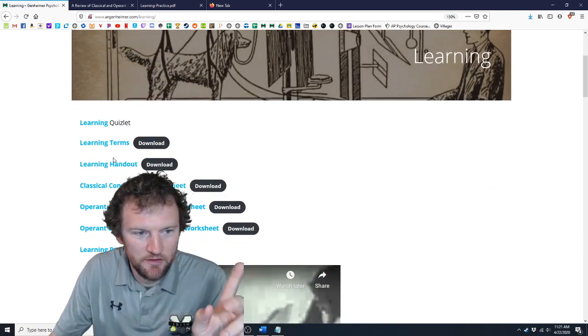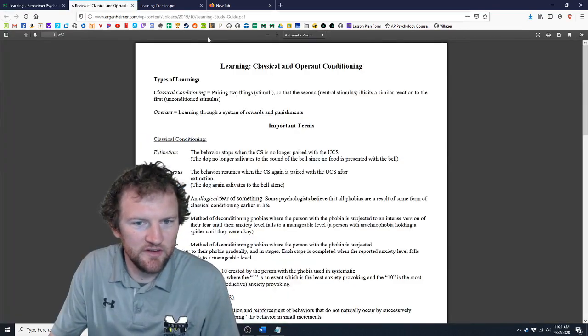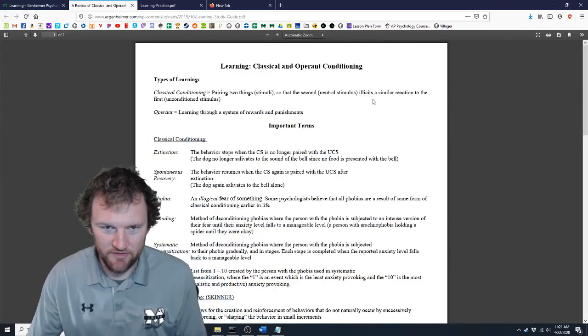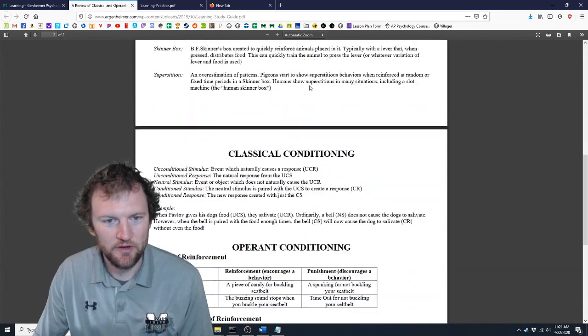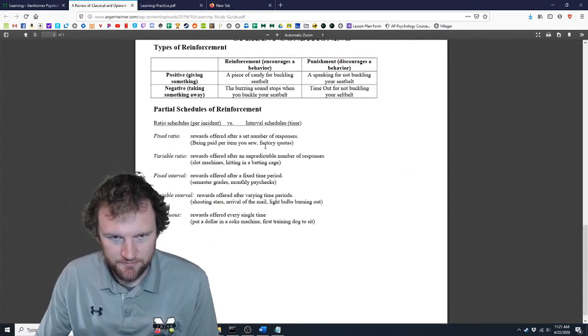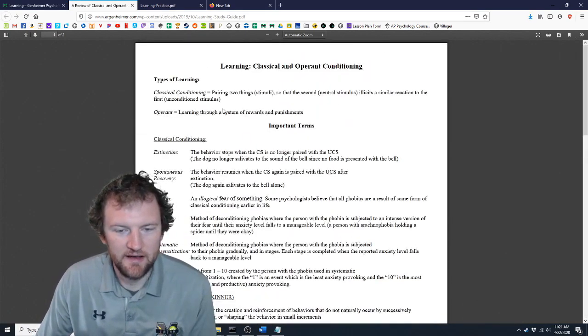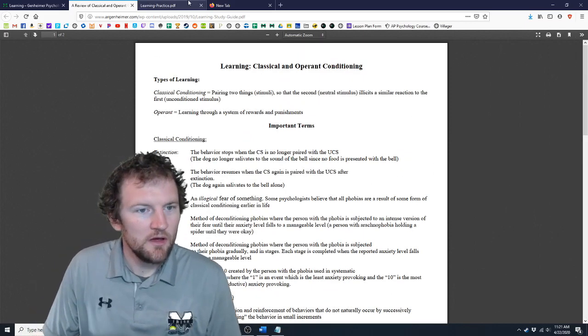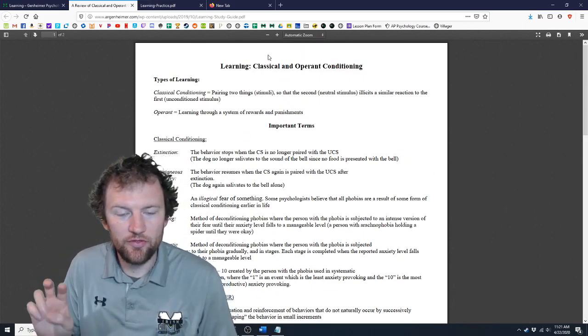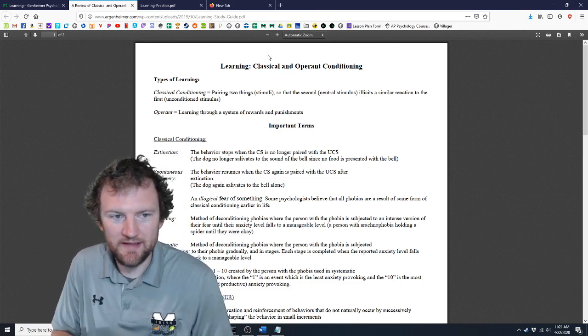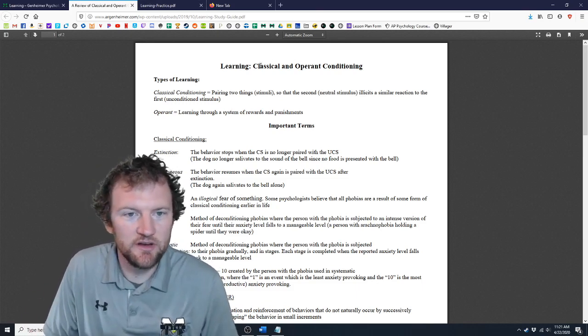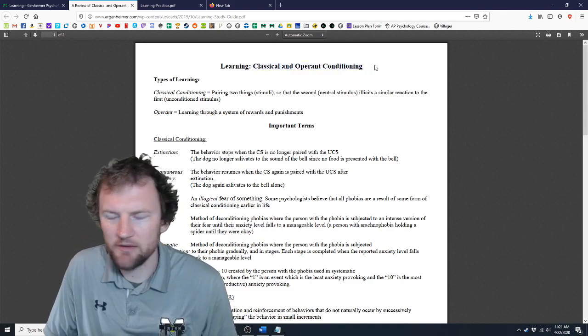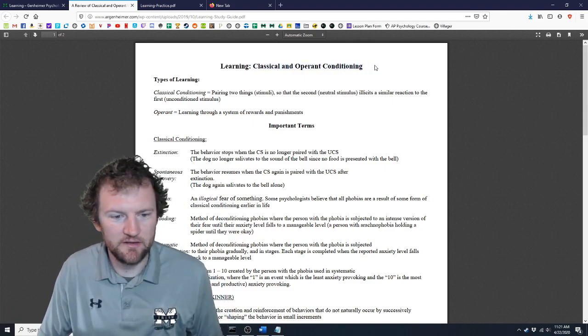One of the really useful things, I think, is the Learning handout, which is this. I made this several years ago, but it basically includes everything from this entire unit, as well as definitions for all the terms. I think this is pretty helpful. But there are two main things we'll be learning about, and that is classical conditioning and operant conditioning. And then those kind of break down into more stuff, but that's the two main things.